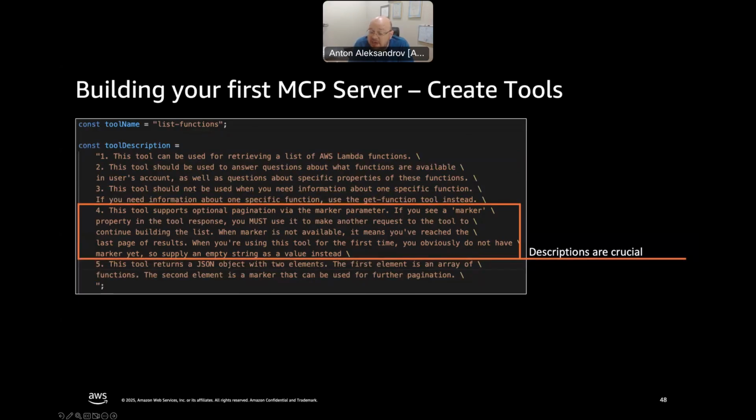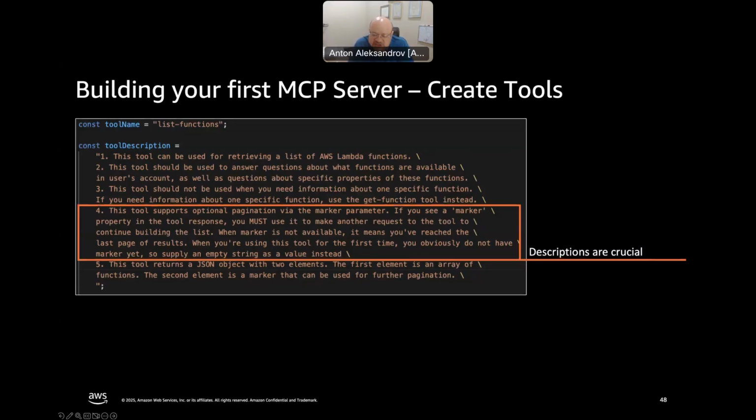Well, I have many functions in my account. I want LLM to be able to use my list function tool to paginate. However, I'm not implementing pagination. I'm merely explaining to LLM how it can achieve it. There is a huge difference between implementing and explaining. Well, we'll see it in action.